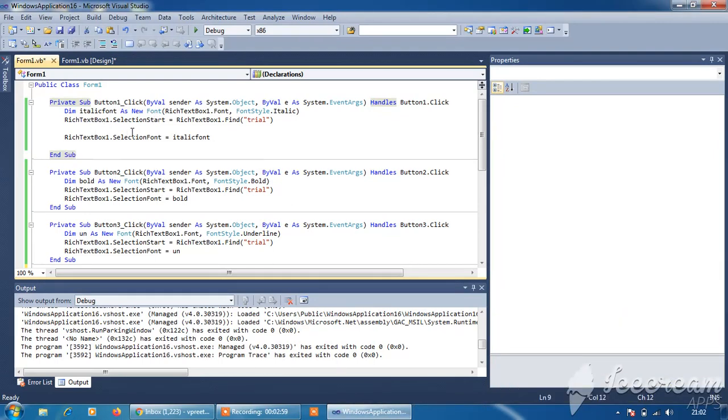RichTextBox1.SelectionStart: this is where I am going to start, the starting point of the text. RichTextBox1.Find is a default function used, and here I am giving the word trial. So in the rich text box it will search for the word trial. Find is the default function and SelectionStart is a default property in the rich text box. There are many properties, but we are using SelectionStart and the Find function. I am finding the word trial.